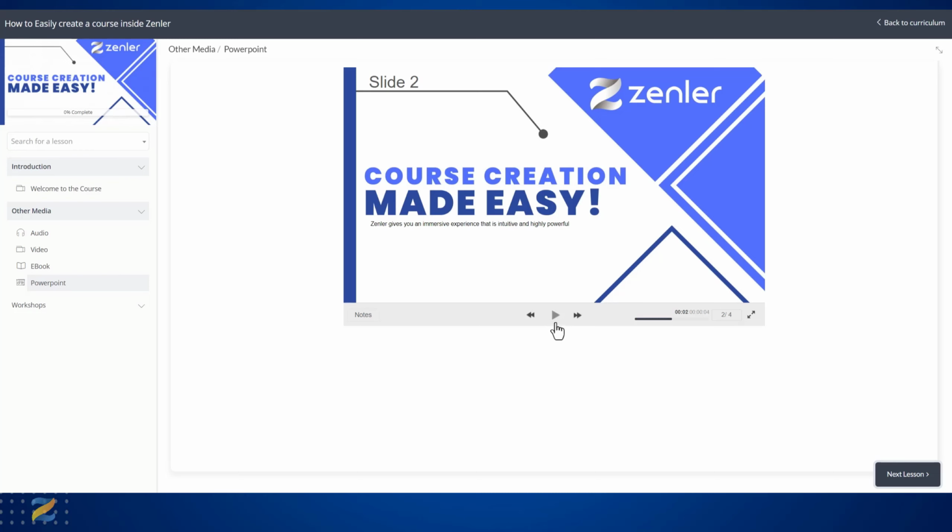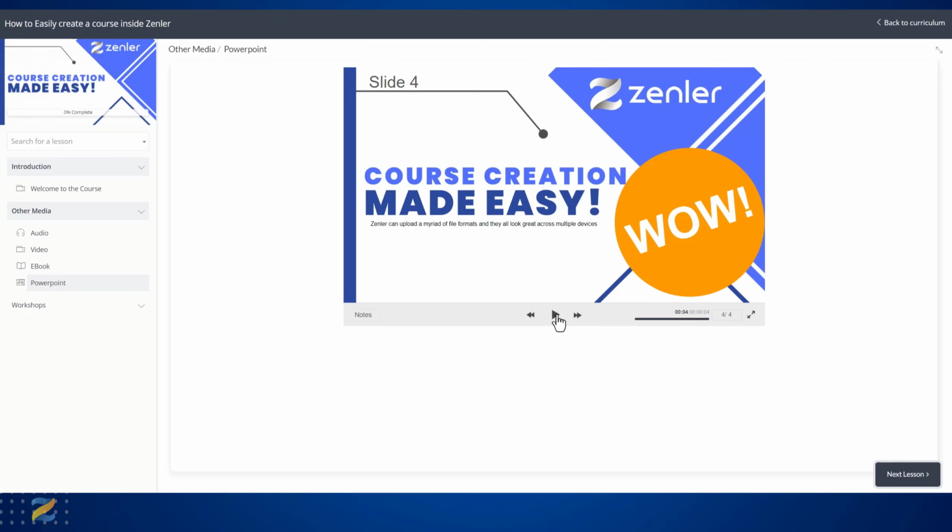So if I click this, you're going to see that it will play through this PowerPoint presentation. And it's as easy as that. It's a nice clean interface. It works really nicely. And this is another feature, PowerPoint presentations, that Zenler includes in your course media type uploads.